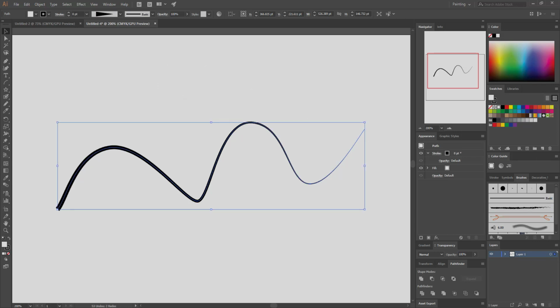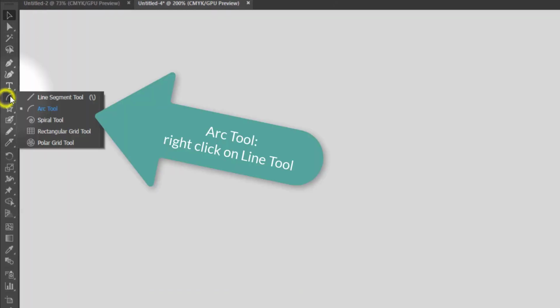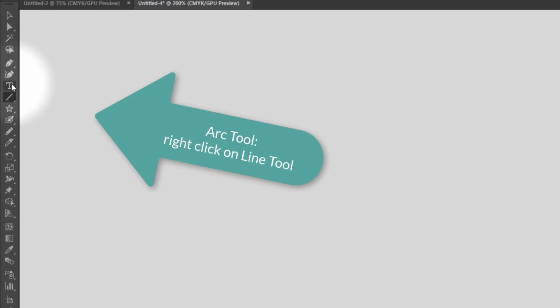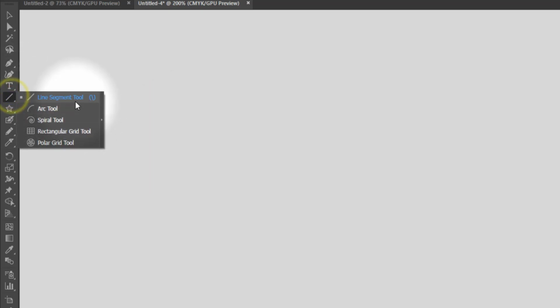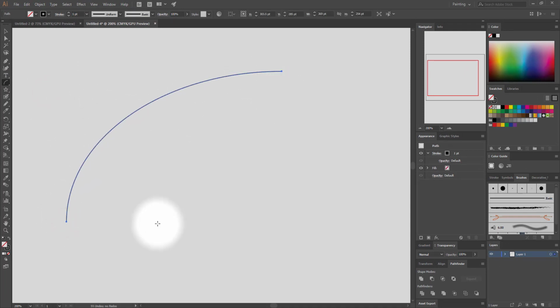Okay, so for the flourish, we're just basically combining multiple elements. Okay, so the arc tool, if you don't see it, the line tool is the one on the top. So it's like under the text, and come to the arc tool here. And all you do is click and drag out the arc.